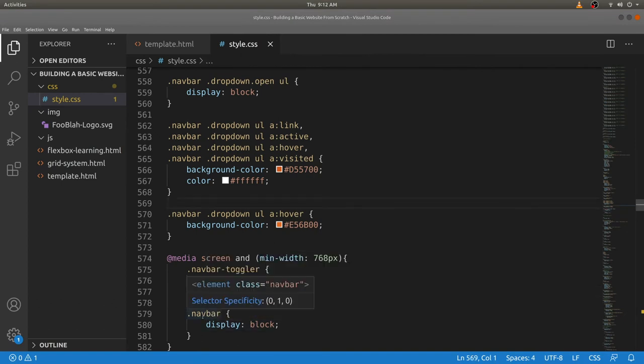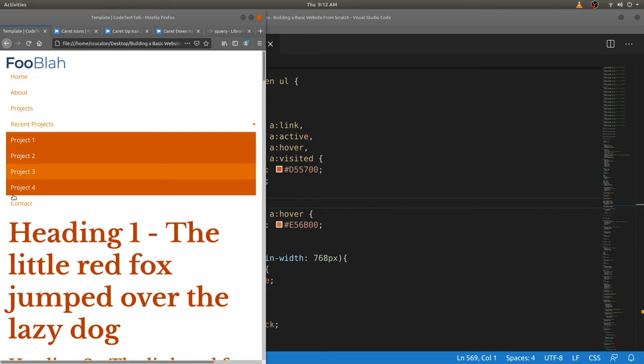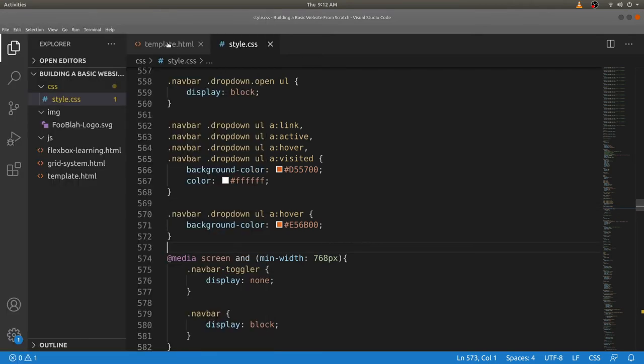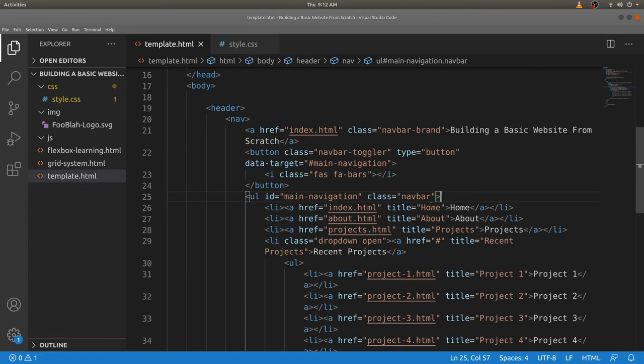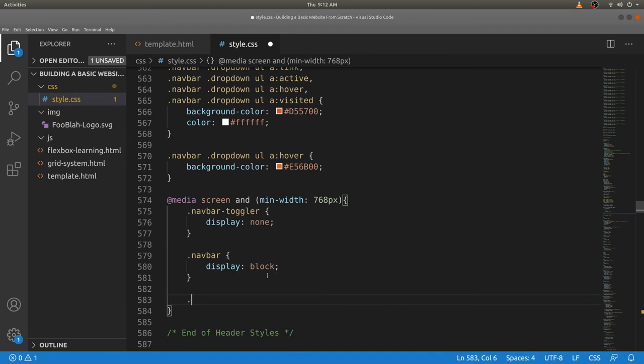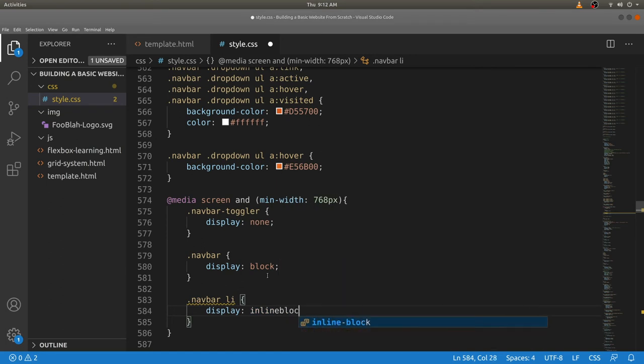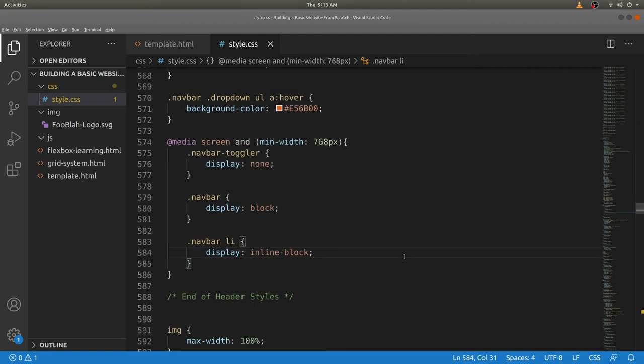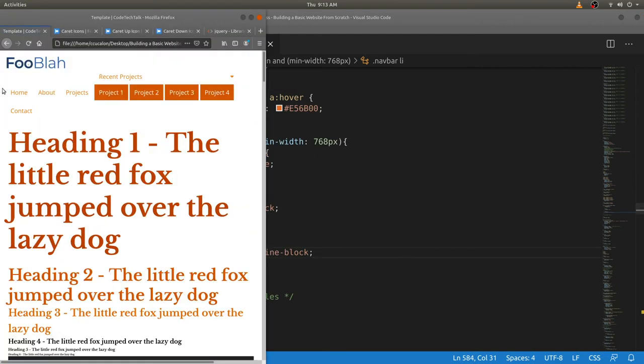Now that we've done that, we want to make sure that our nav bar, instead of going vertically, goes horizontally. We want about, projects, recent projects, and then contact to be moving to the left of each other. So in order to do that, let's select again our nav bar. And we're going to select the list items, navbar li, and we're going to do display inline block. This will help us select the list items and make them go into the same line, as you can see right here.